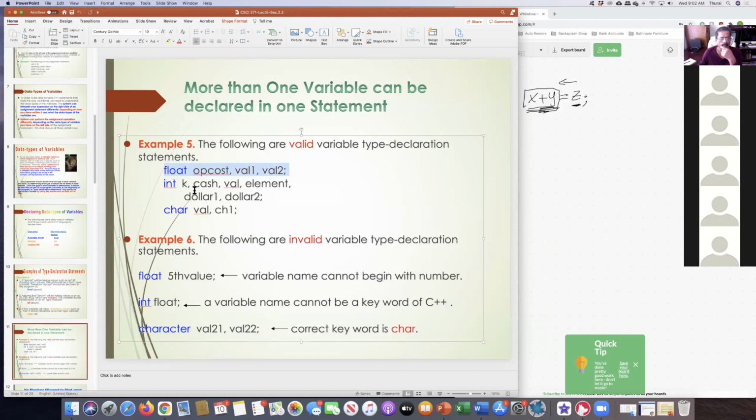I have an example right here. Int, I have a whole bunch of int type variables. So I have a long list and I extend it to a second line and I have a semicolon at the end. As long as the semicolon is there, it will connect these 2 lines as one statement.